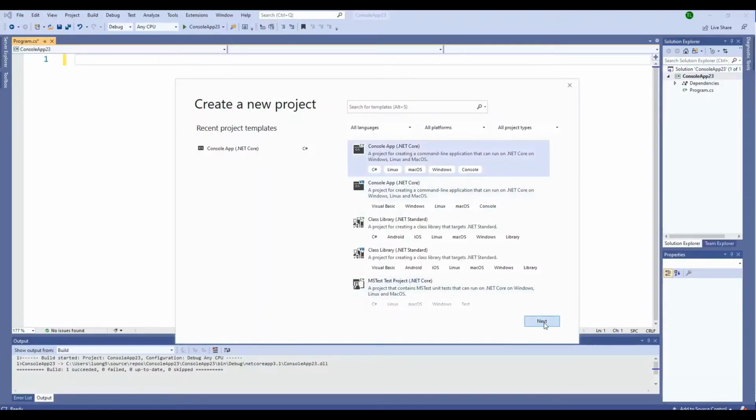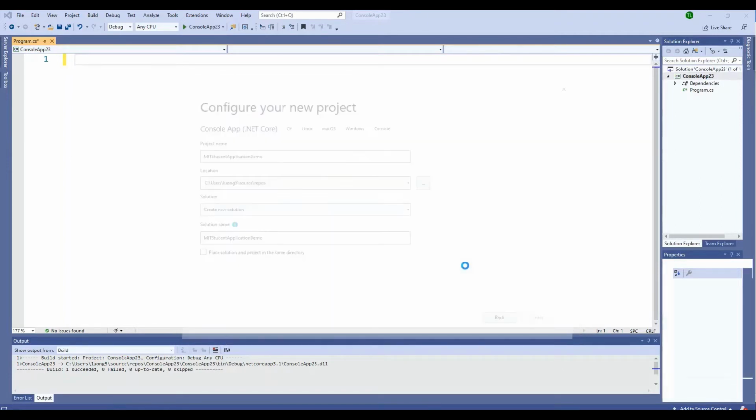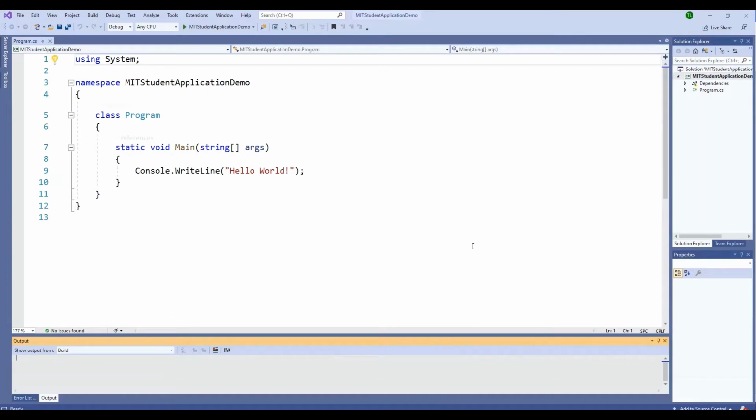I will create a new project. I name it MIT student application and create. Okay, so this is a class that contains our application to manage MIT students.